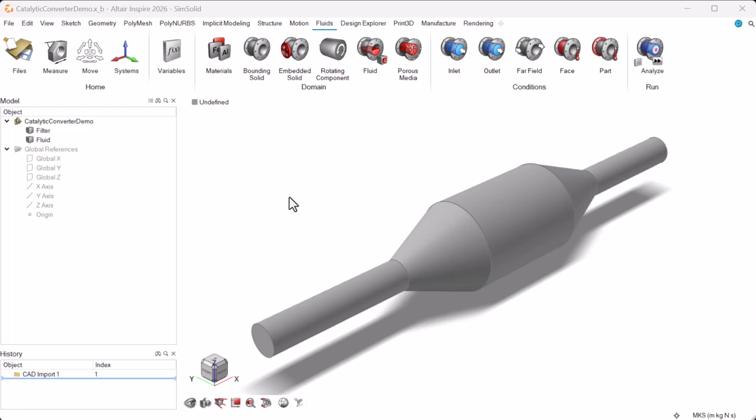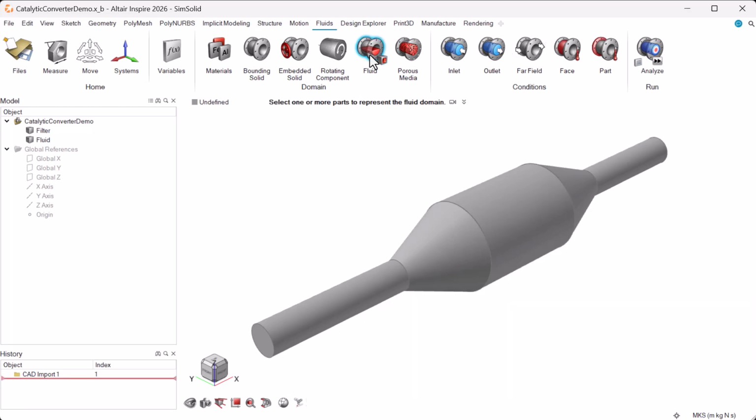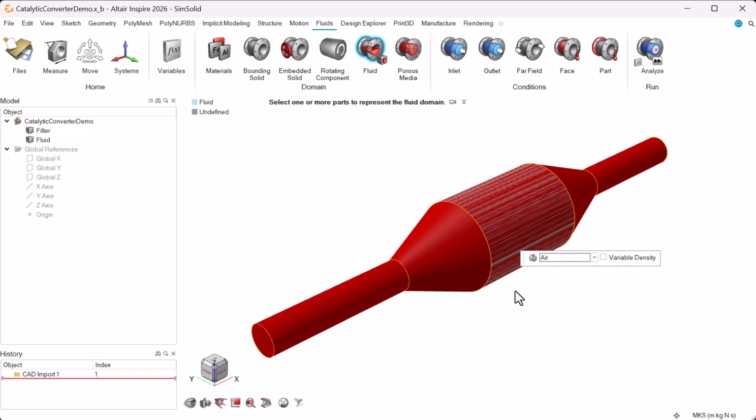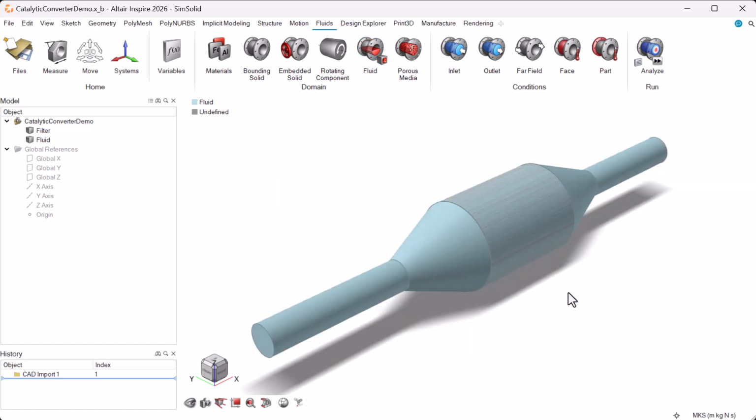We'll start by creating the fluid domain. The default settings in the micro dialog are fine for this demonstration. Now we need to create our filter.